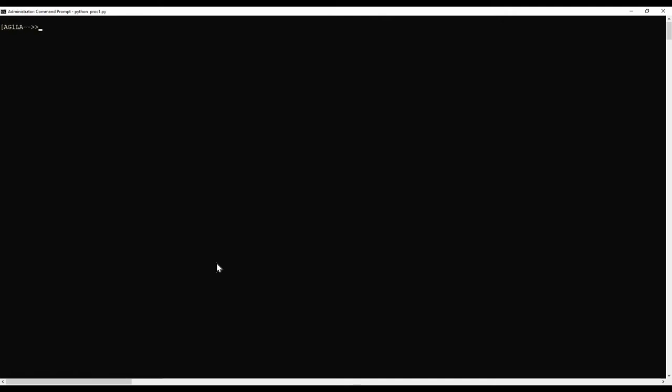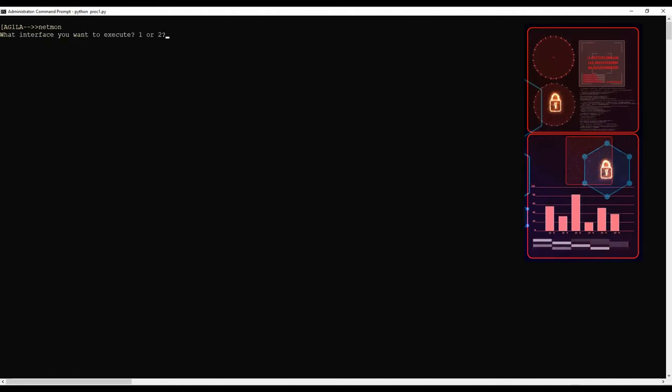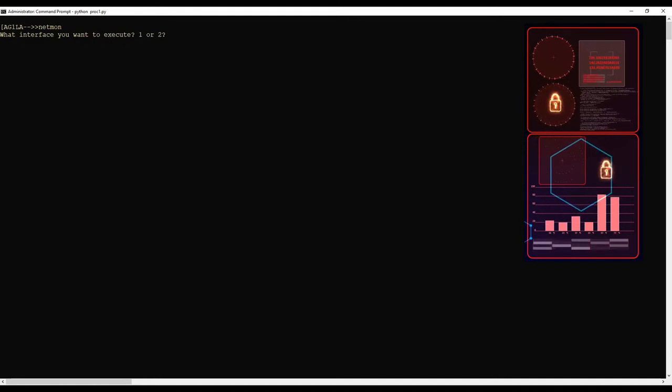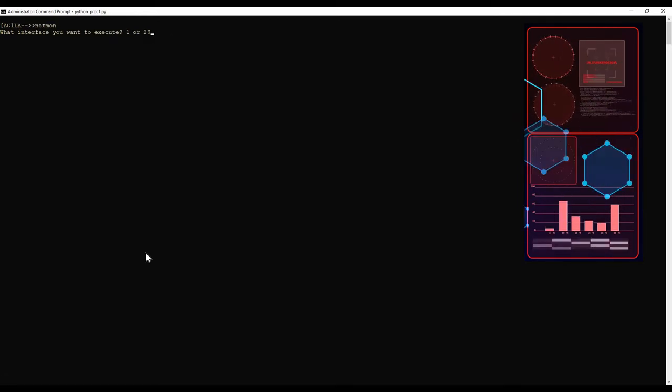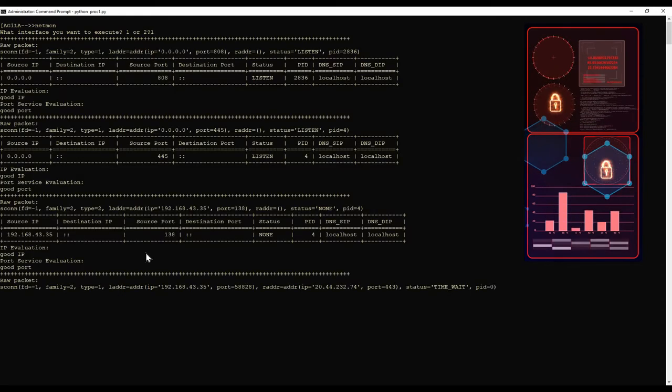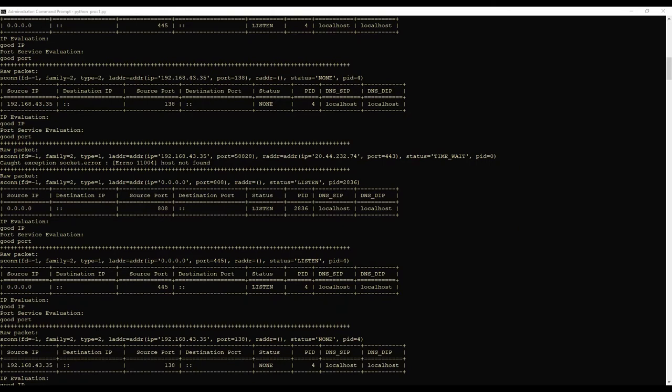So in order for us to start the process, we need to type in Netmon. Then we are given the option, which interface should we use? So right now, for our first scenario, we utilize interface 1. So input 1. Then here we go. Then we run our program for the test.